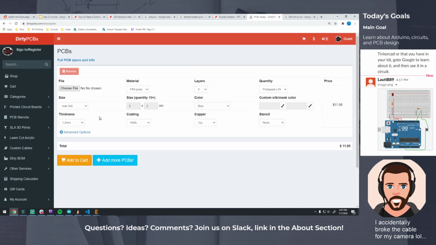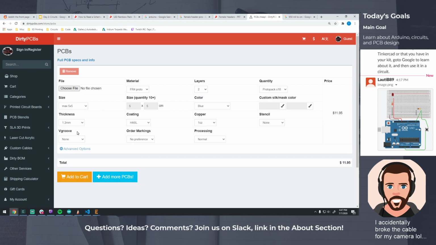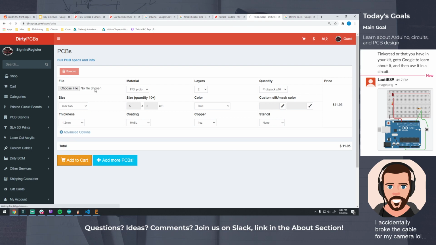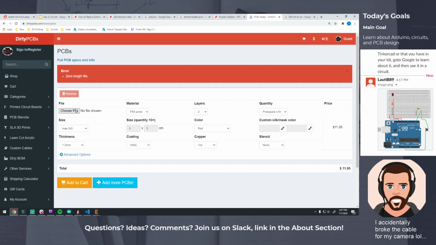Cool. So when we come back here, thickness is up to you to choose. Most of these settings I kind of just leave standard. And if we add to our cart, let's actually see what's under advanced options. I don't even know what those things mean, so we'll collapse that down. Interesting, a 0 length file. Oh, because they somehow lost the file. Let's try that again.